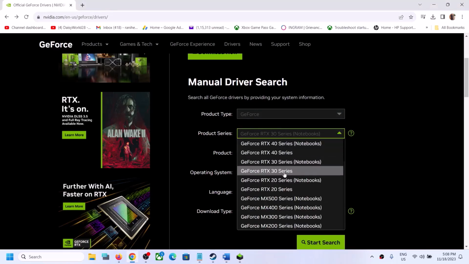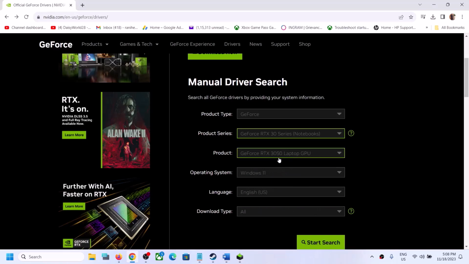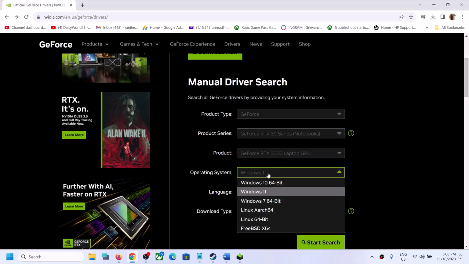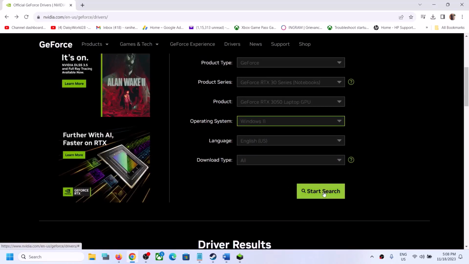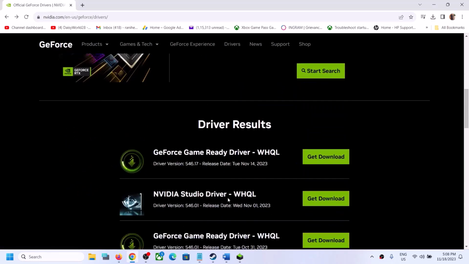Select product series. So make sure that you select the right series, and then make sure that you select your graphic card over here, and then select the right operating system. So if you have Windows 10, select Windows 10. If you have Windows 11, select Windows 11. Then click on Start Search. Now once you click on Start Search, scroll down.